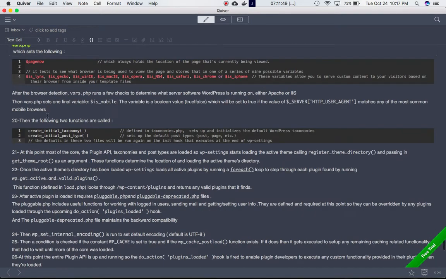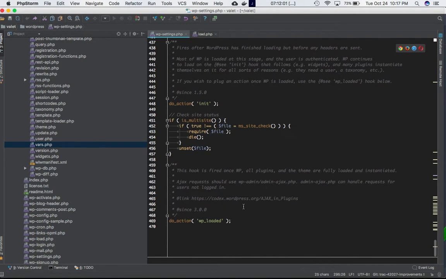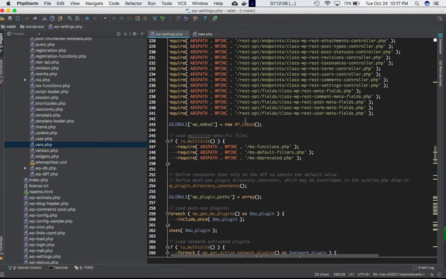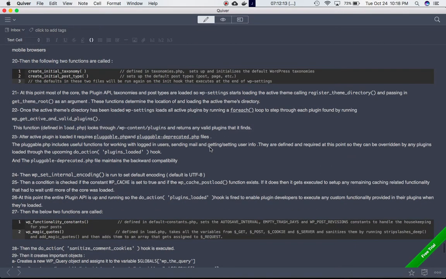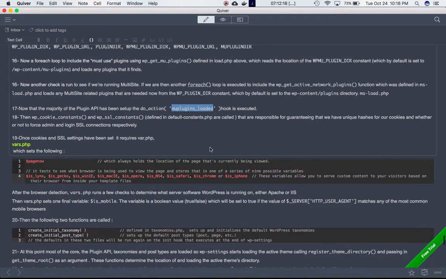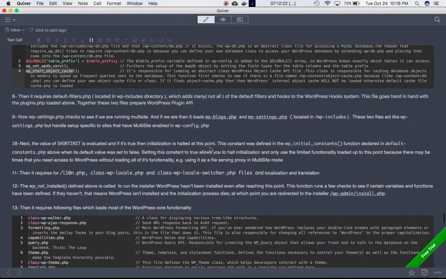All right. Cool. So the defaults in these two functions will be run again on the init hook, which executes at the end of WP settings. So in the init hook, it will be run again and executed. Okay. Cool. So we reached till here. And I think we should break it up for the next video because it's going to be too much otherwise. All right. So I think we should recap.